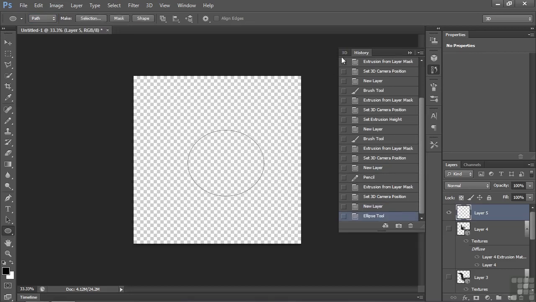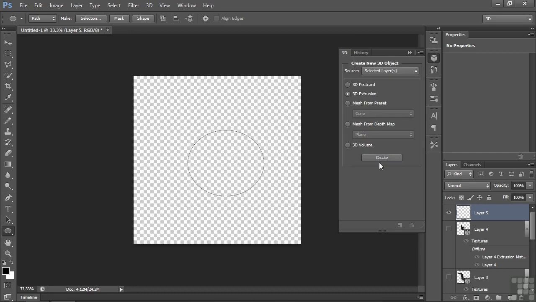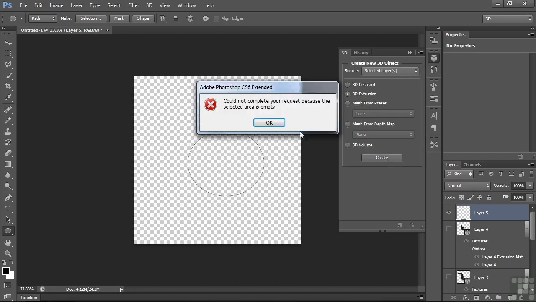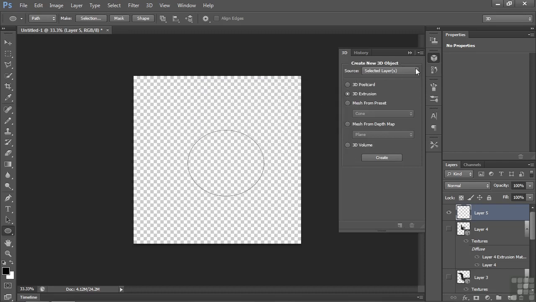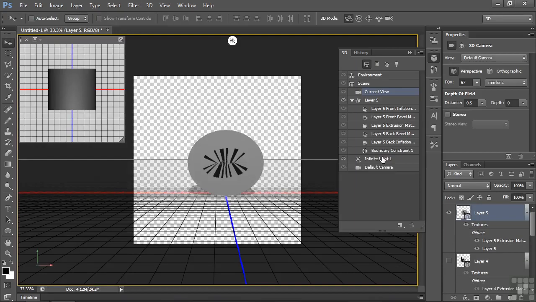Let's go over here to 3D. Click on 3D extrusion and create. And I get this message, can't create it because it's empty. But that's because the source is a layer. Change this to a path. And I go create. And then boom, now I've got this.